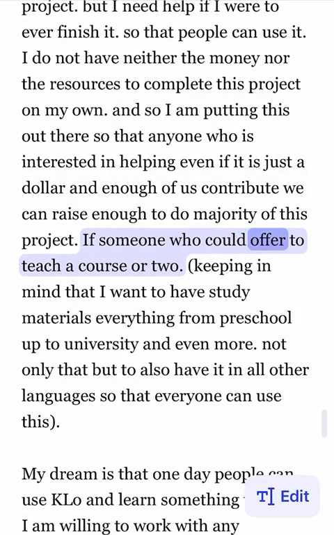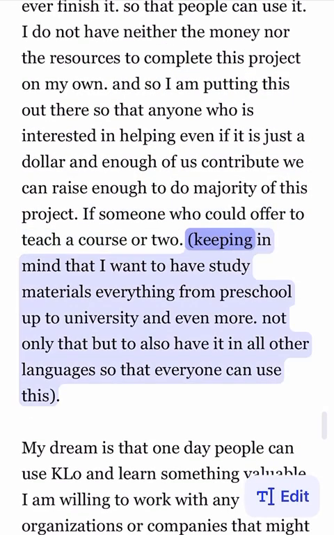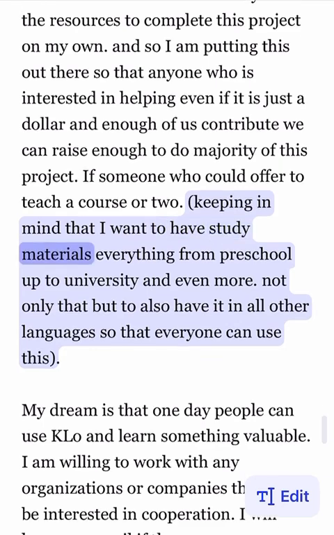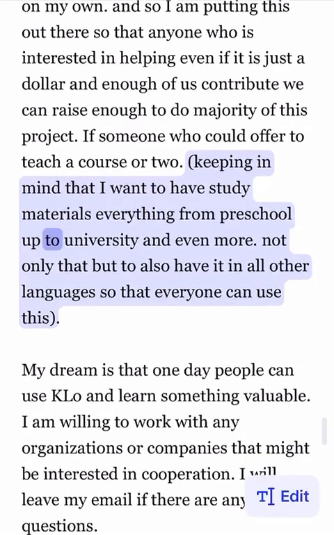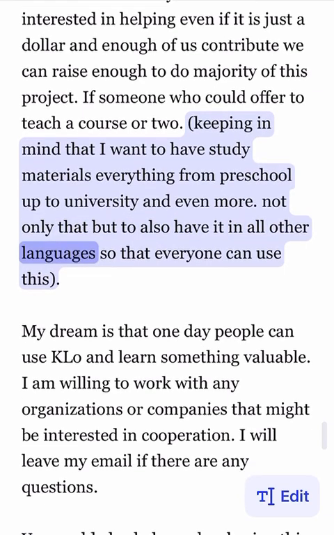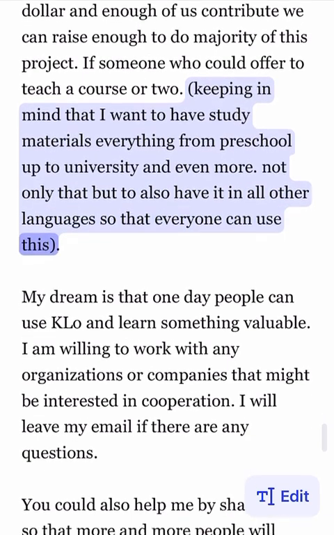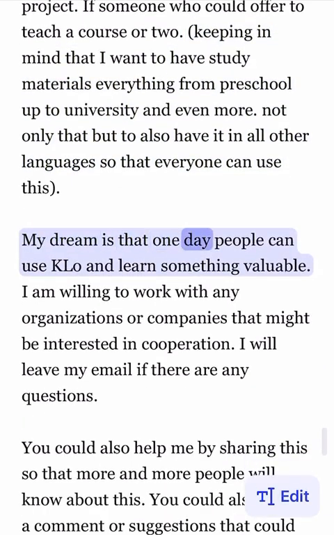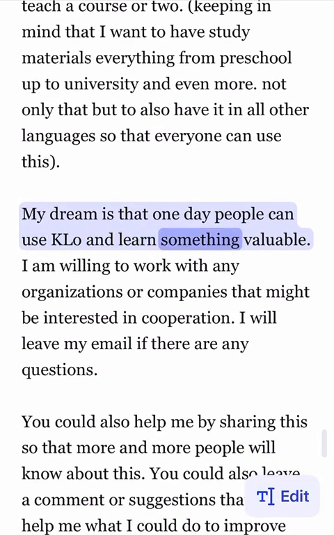If someone could offer to teach a course or two, keeping in mind that I want to have study materials, everything from preschool up to university and even more. Not only that, but to also have it in all other languages so that everyone can use this. My dream is that one day people can use Klo and learn something valuable.